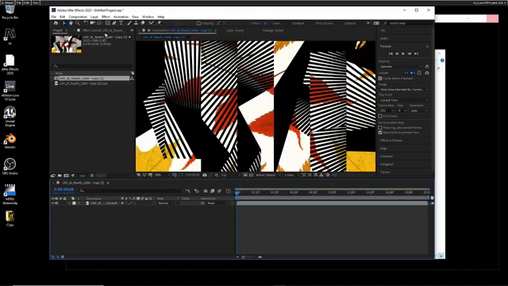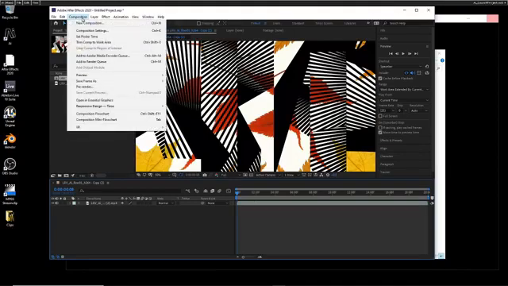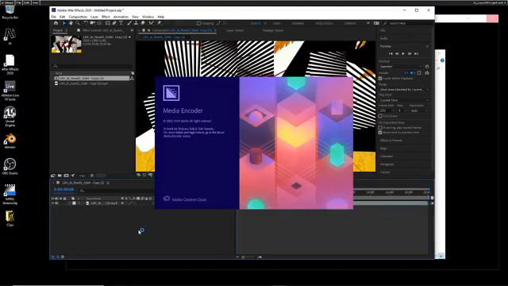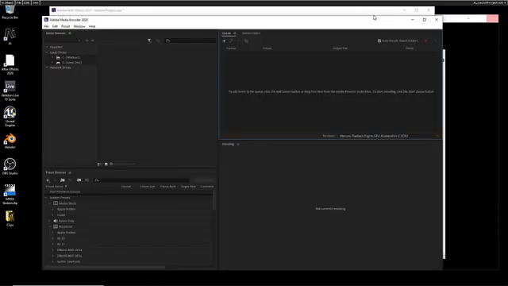Then you can either go to Composition and add to Adobe Media Encoder queue, or if you know the shortcut, you can press Control, Alt and M. That will open up Media Encoder for us. Okay, so once we are in Media Encoder, it always surprises me how long Media Encoder takes to load up. Almost there. There we go.